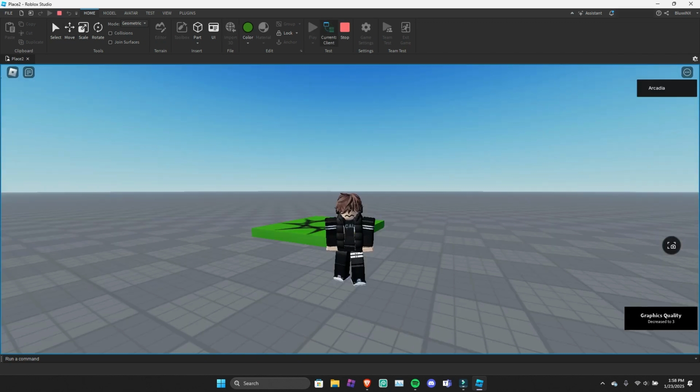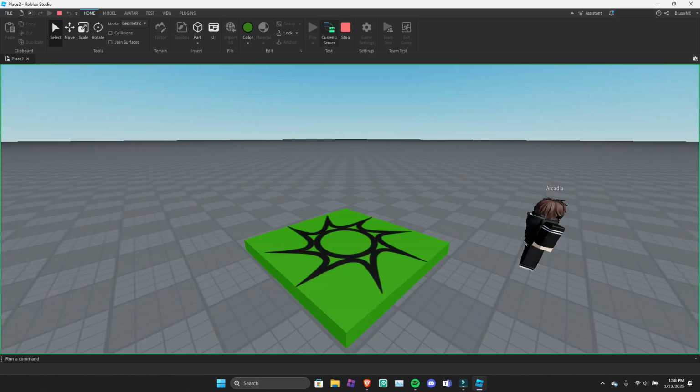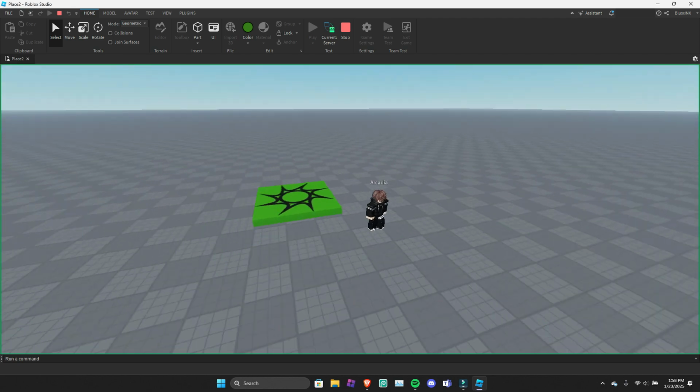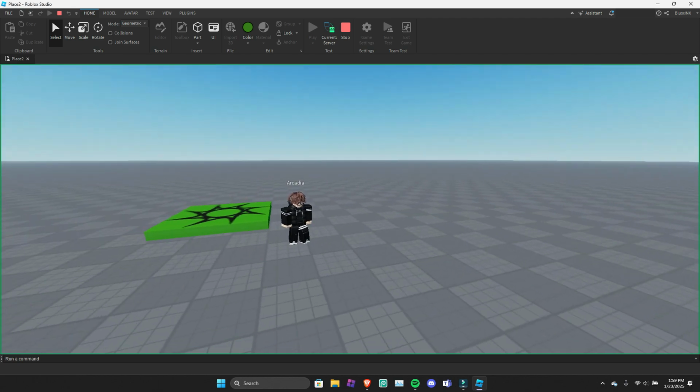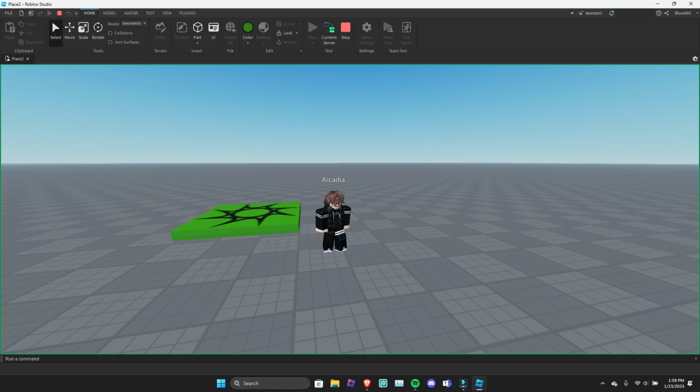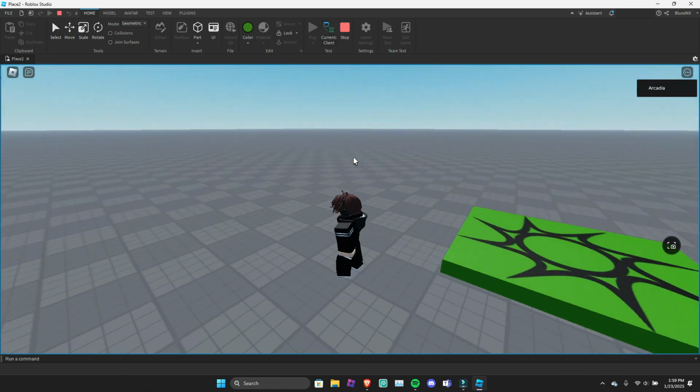Now, if I do click current client, this will change me to edit mode, but I can move around like I am in studio mode, but the game is still running, so you can see my character here. If I click current server, I'll go back to normal Roblox.